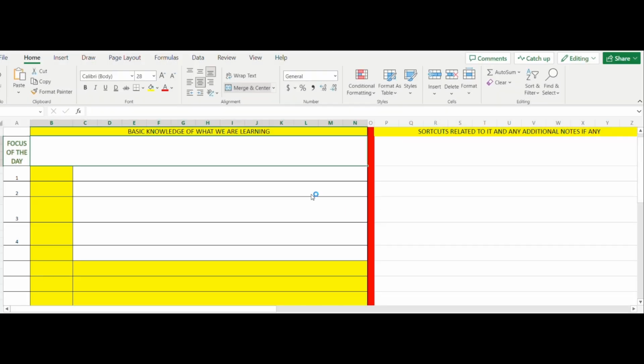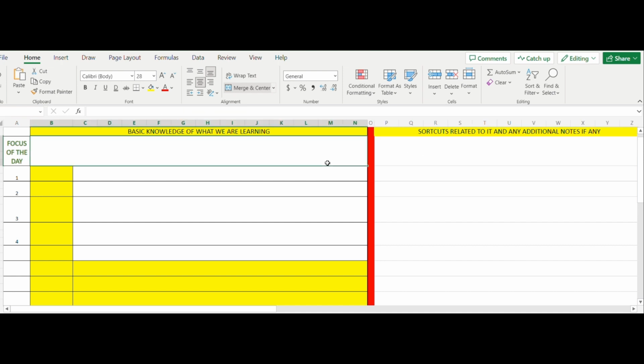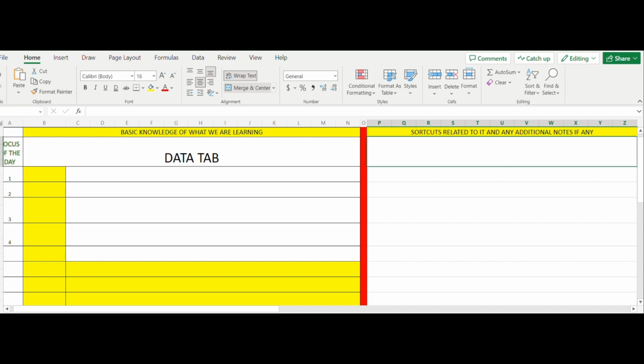So today our focus will be the data tab. Our pattern will be the same as previously. We will first learn the definition of our focus, which is the data tab. Then we will learn some of the shortcuts related to the data tab, and if there are any additional notes related to it, we will provide those too.